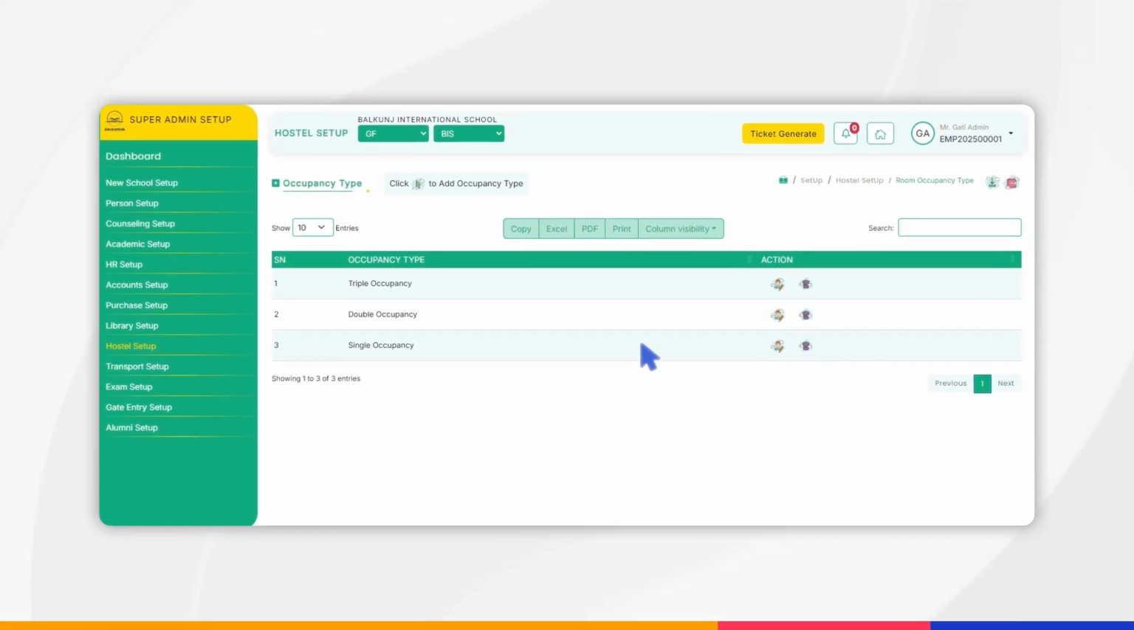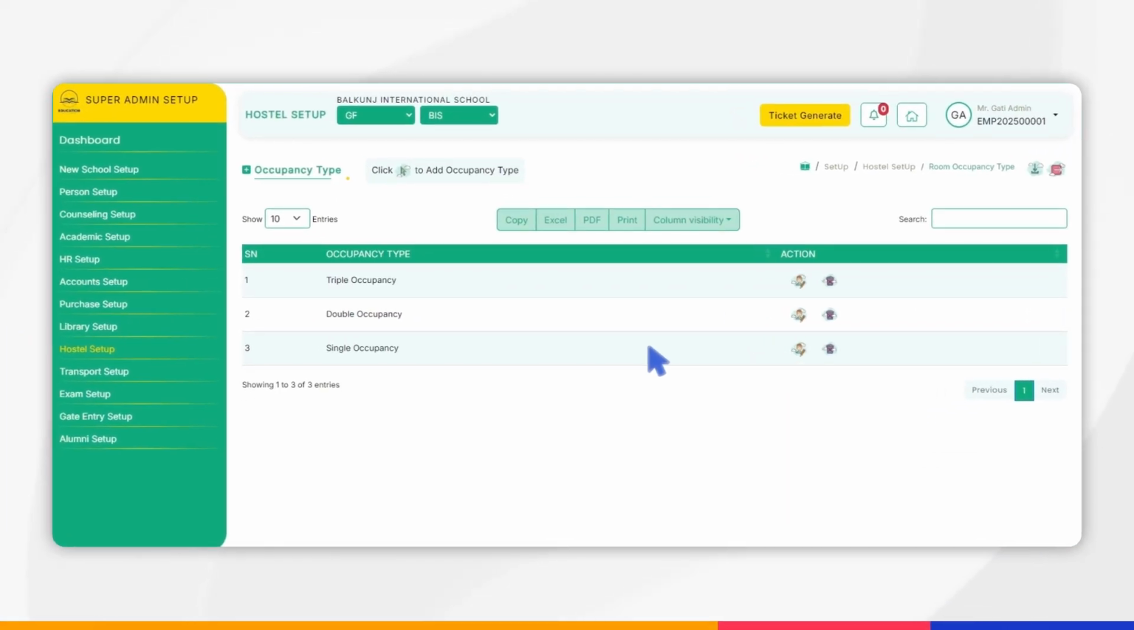The occupancy type setup allows you to define different types of room occupancy based on your school's accommodation system. These entries will be utilized later in the room structure setup, playing a key role in organizing room assignments more efficiently. This setup is especially helpful when allocating rooms to students based on their preferences or availability, whether it's single, double, triple occupancy, or dormitory-style living.